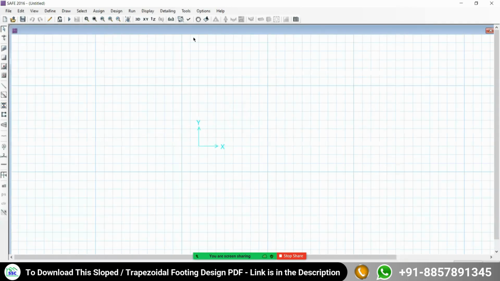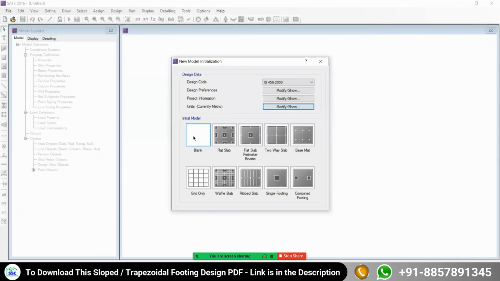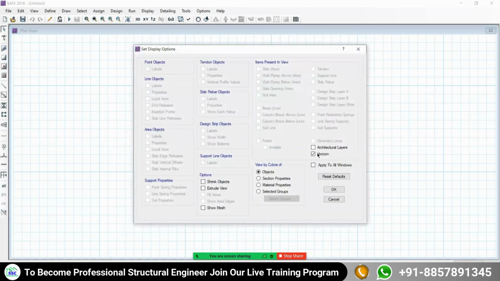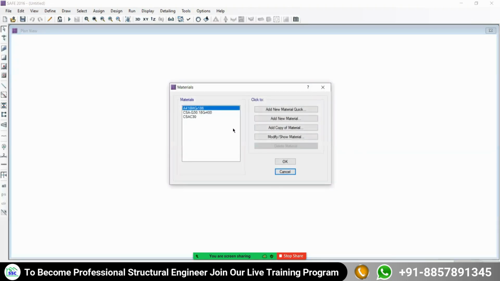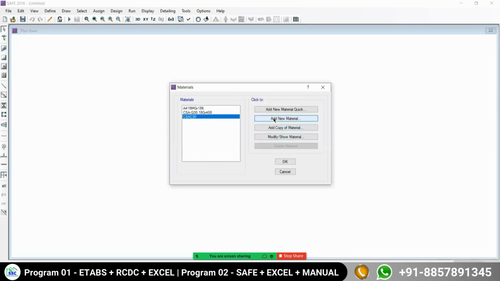Close it. Okay. I don't want to have any reference line, meaning this horizon. Uncheck this. Okay. Blank will be there. Now we need to define the material property. Go to Define, go to Material Property and delete this.